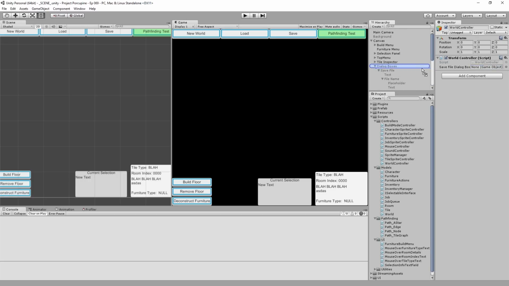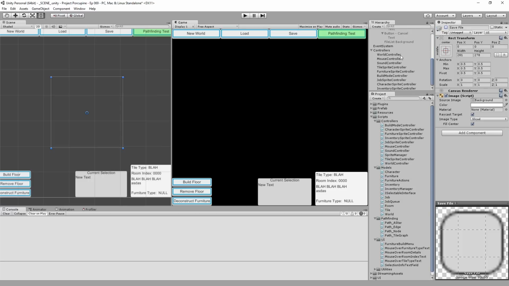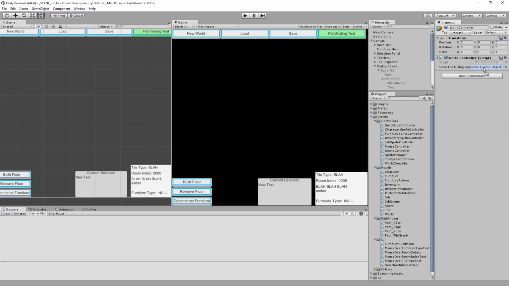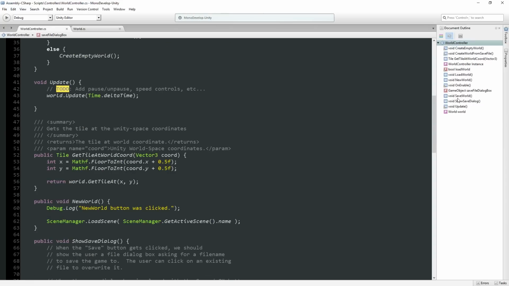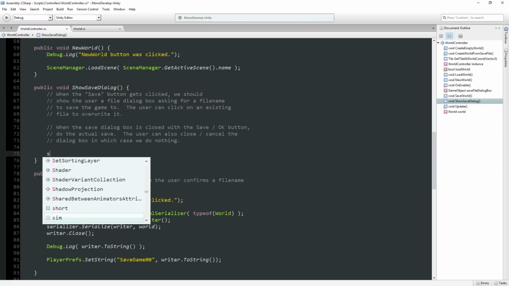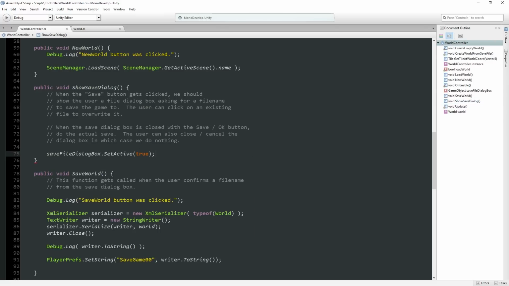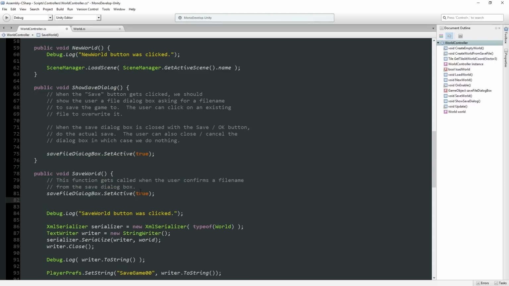So we're just going to drop, not dialog boxes. Actually, I disabled the wrong thing here. It's the save file over here, which would get disabled or not. So we're going to drop that in there. So now we've got a reference to it. So when we go to show save dialog, we're going to say our save file dialog box, set active true. We turn it on. And then when we hit here, this is when we have hit the save world button. So we can set active to be equal to false. And that is that process there.